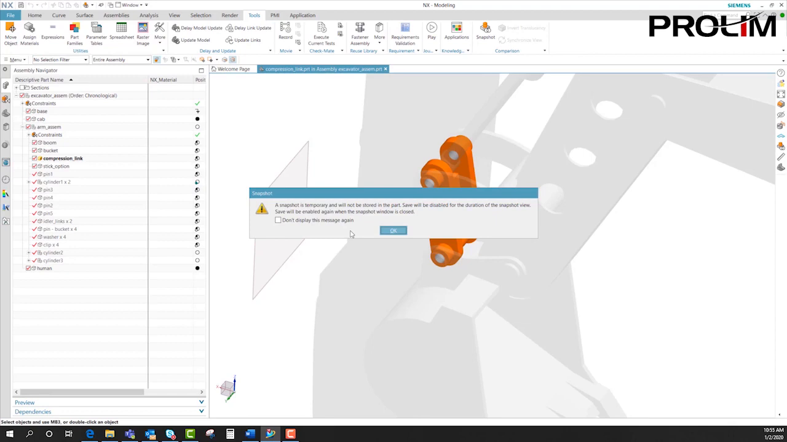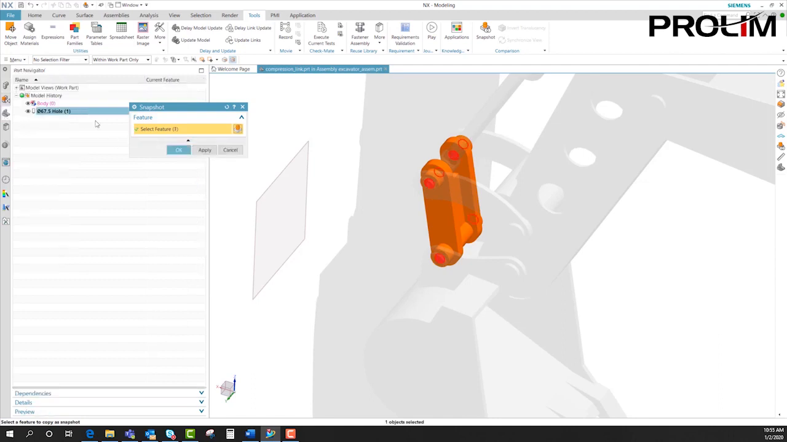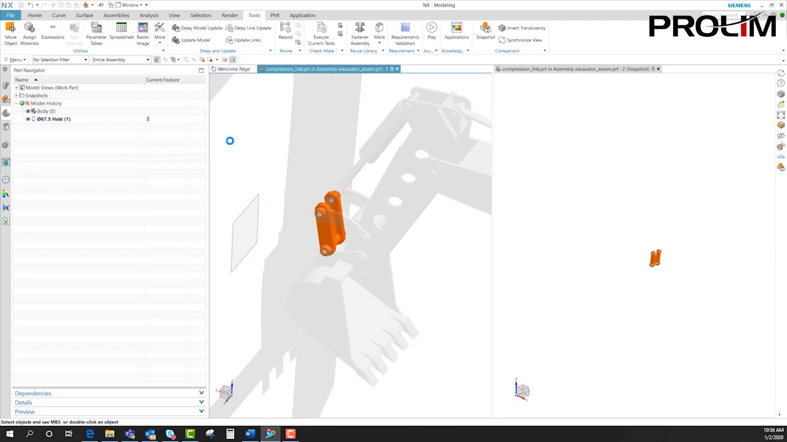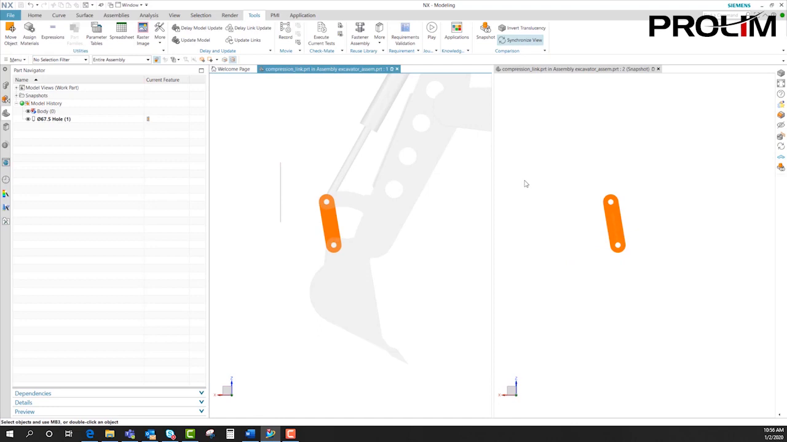Notice right away, this comes up allowing us to know that at this time, Save will be disabled until we turn Snapshot off. This allows us just to look at it, and if we do like to change, we can always turn Snapshot off and save it. So I'm going to go ahead and say OK to this. And once again, it's going to ask me here, what features do I want to end at? I want to do this here and say okay. So the first thing I want to do is I want to synchronize my views. And I'm going to go ahead and put a view where we can look at it real nice here.